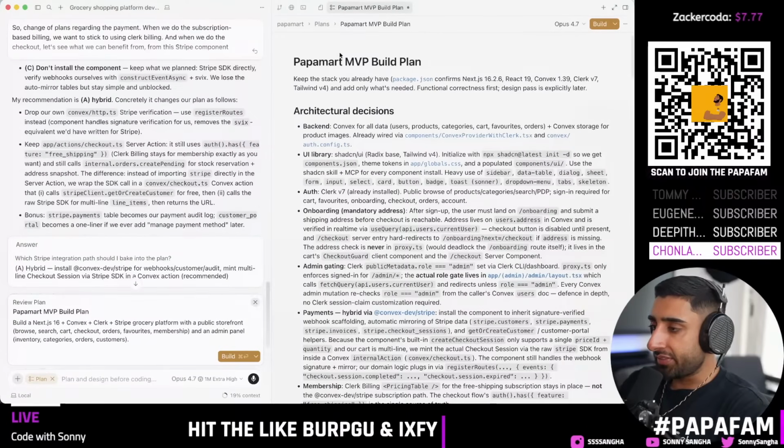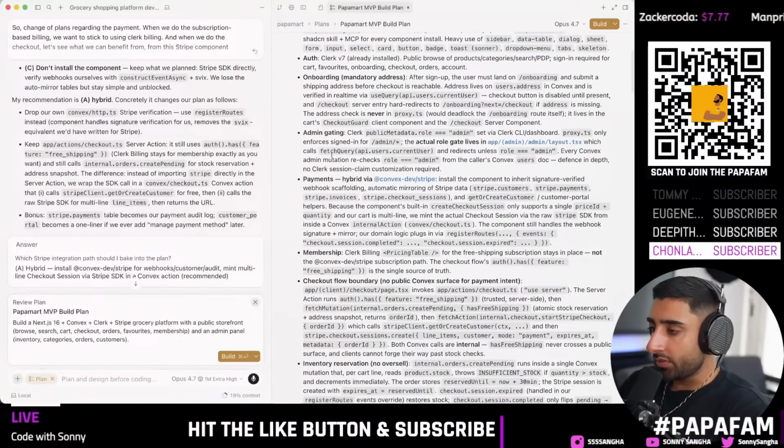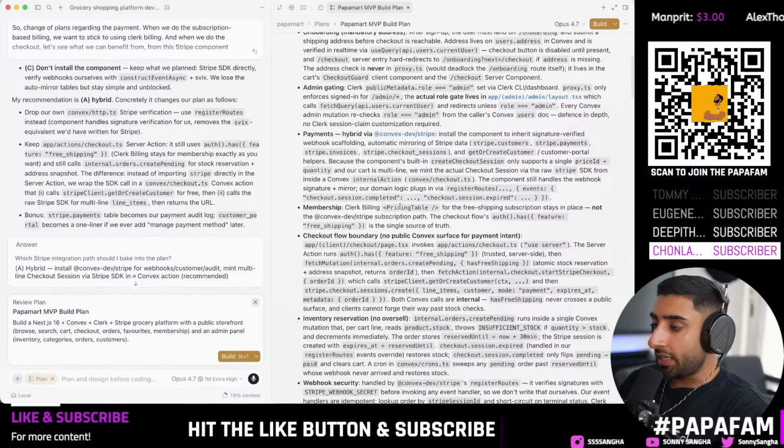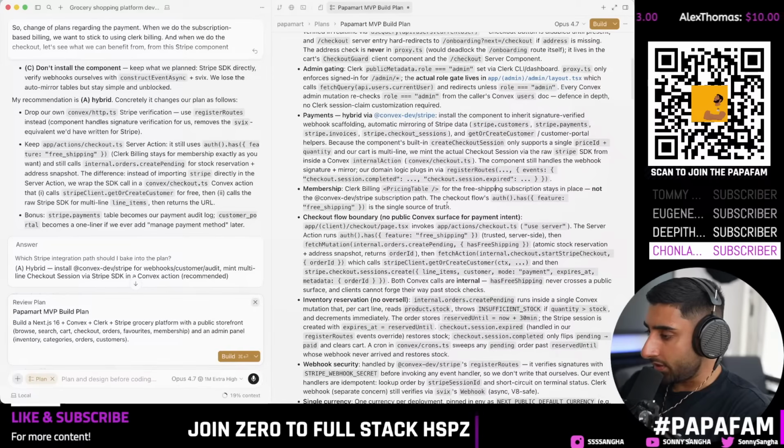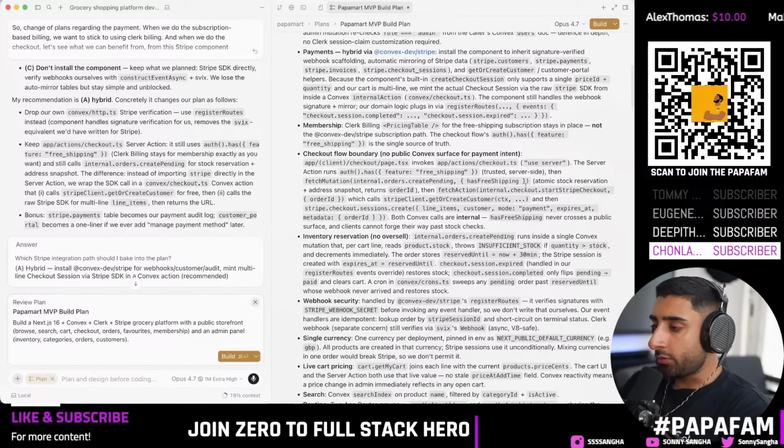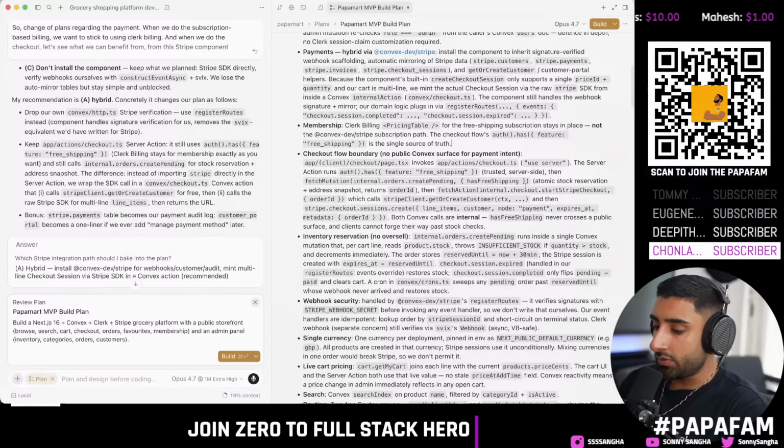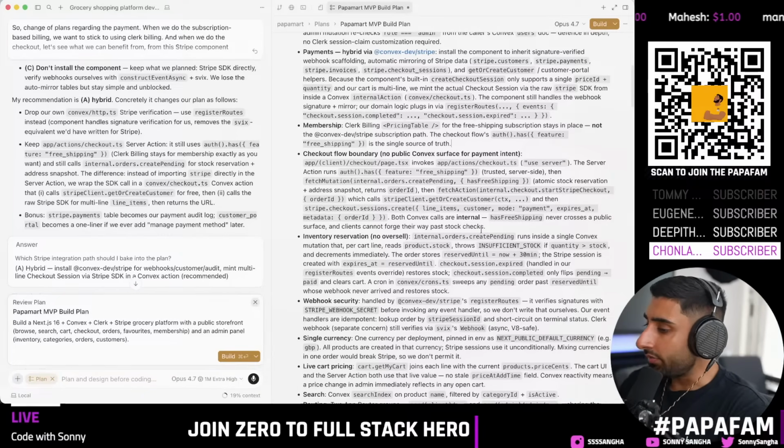So big build, right? Papa Mart MVP. We checked everything else before payments. Hybrid via Convex Dev Stripe, install the components, and so on. Membership, Clerk billing, pricing table. For the free shipping, the subscription stays in place, not the Convex Dev Stripe subscription path. That's much easier, yes. So we're going to use Clerk billing for our subscription-based billing, and we're going to use the one-time checkout via the Stripe checkout sessions that we create on the fly.